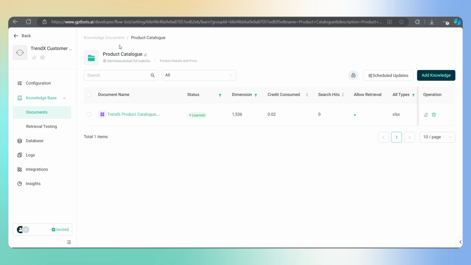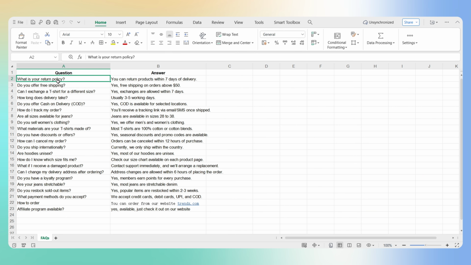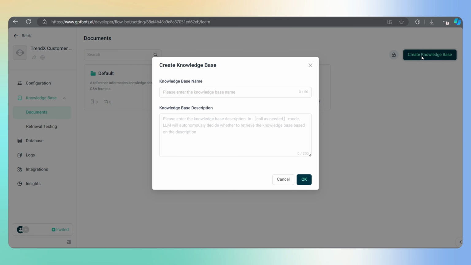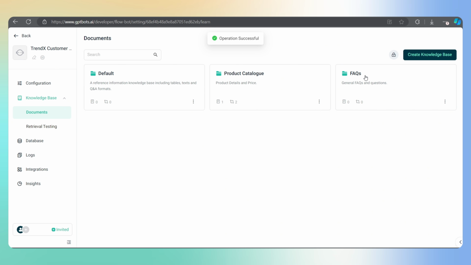Next, we have to add one more file, a frequently asked question sheet. This includes common questions like, what's the return policy? How do I track my order? And do you provide free shipping? So, let's create a new folder. Click on Create Knowledge Base and give the name FAQs. For the description, enter General FAQs and questions. Click OK. Now the folder has been created.